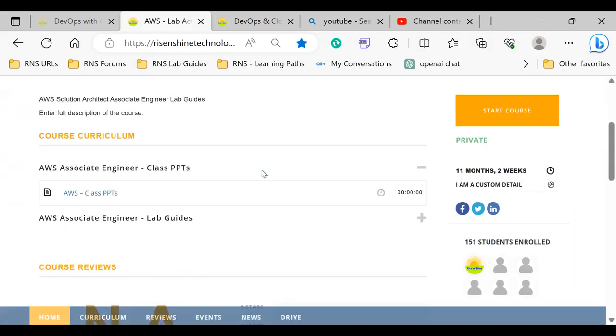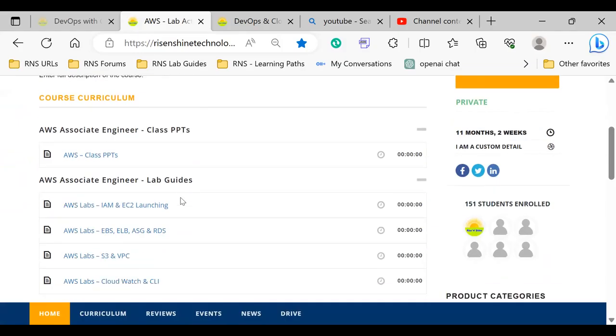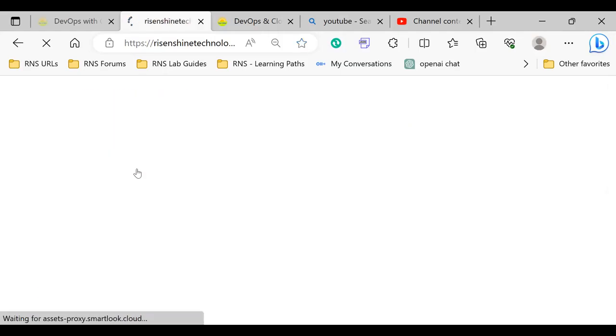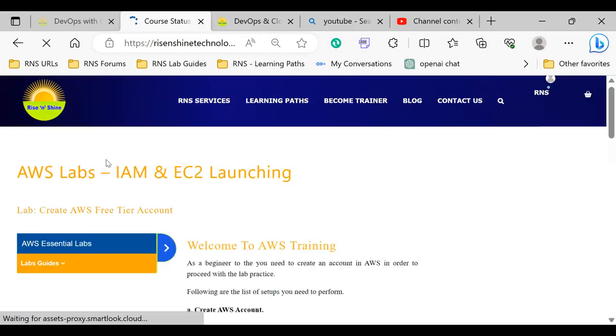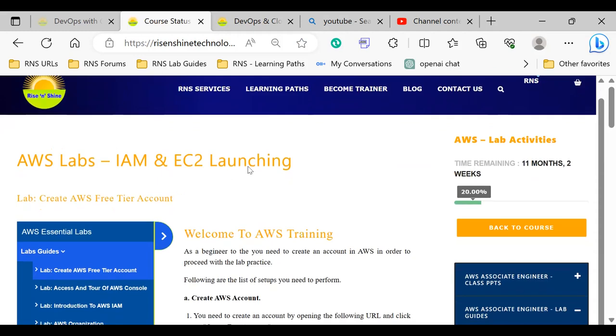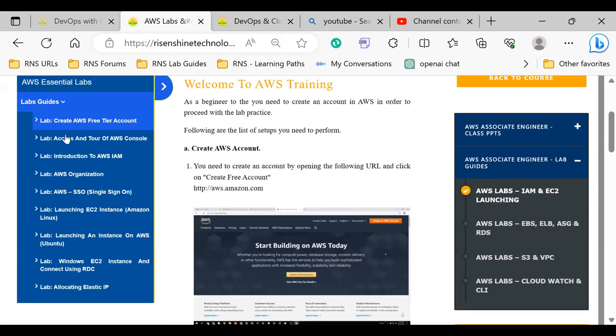How many of you are going through these lab guides? IAM and EC2 launching, so far you can continue with that. All those lab guides in this section: initial users management and then the EC2 section. AWS free tier account and browsing the AWS console, introduction to AWS IAM, organization and SSO. Those are the video-related lab guides.